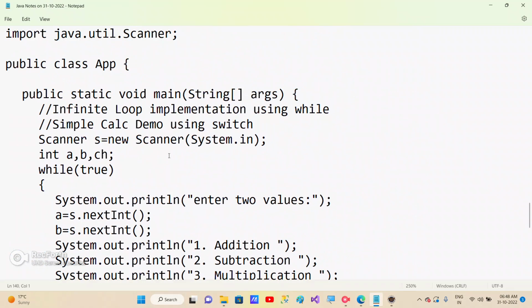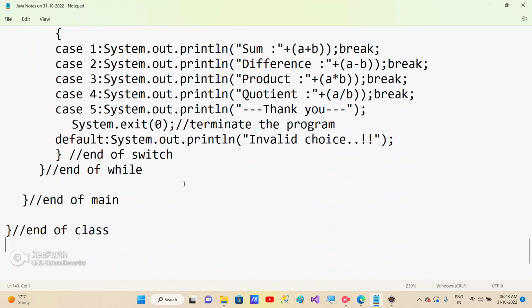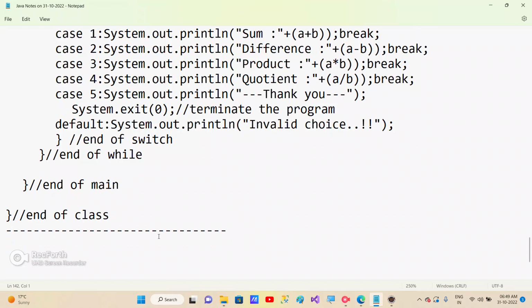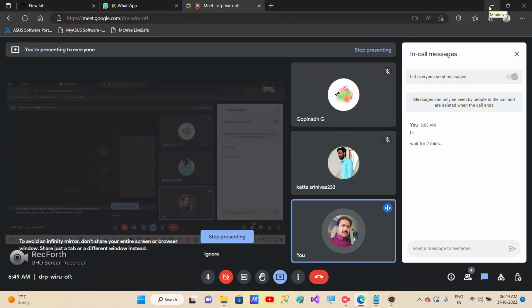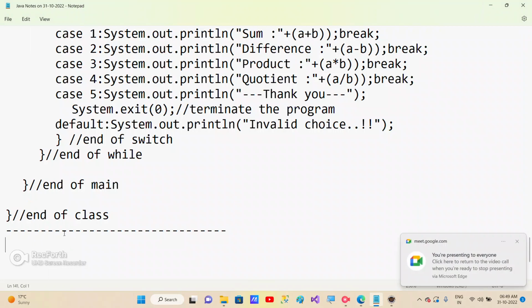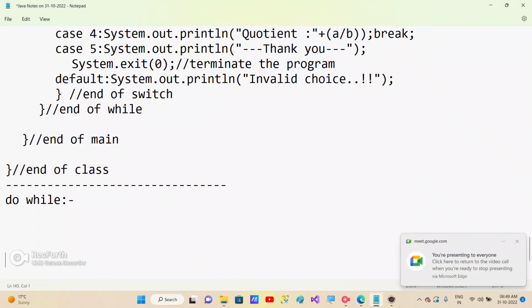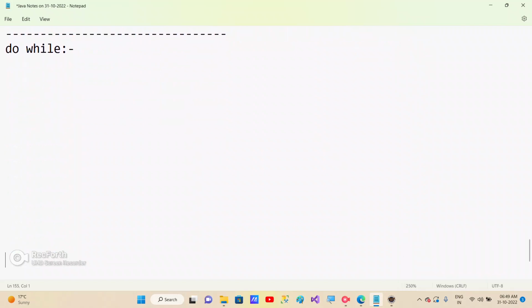Successfully we are done with the infinite loop and odd loop. When we don't know the number of iterations, for an unknown number of iterations, it is better to use the odd loop or infinite loop with while loop. Now we are moving on. Is it clear now, Srinu and Gopinath? Yes, sir.